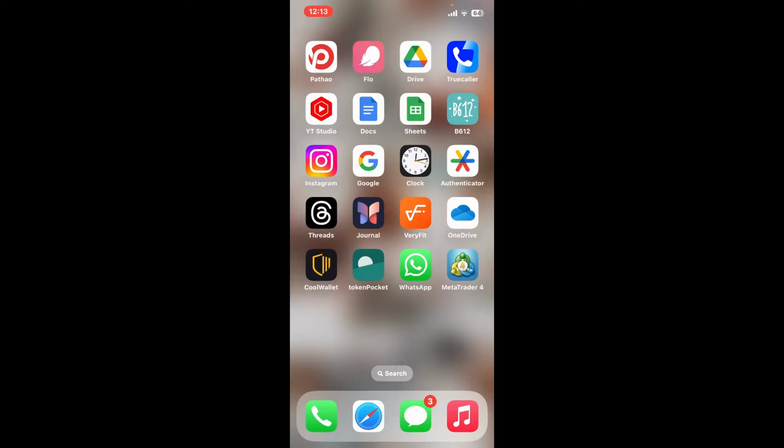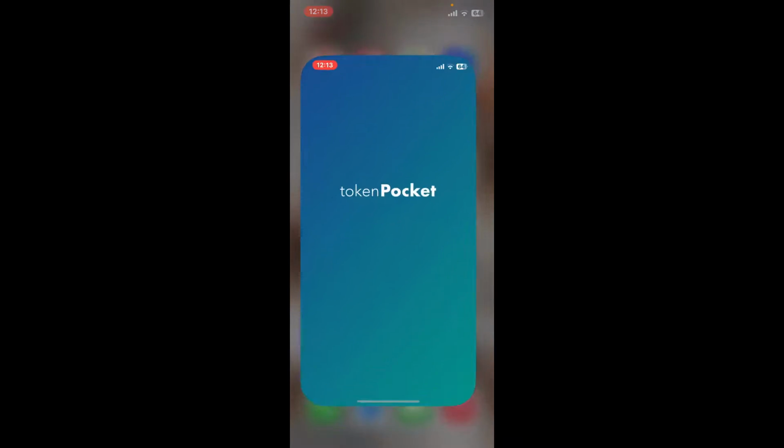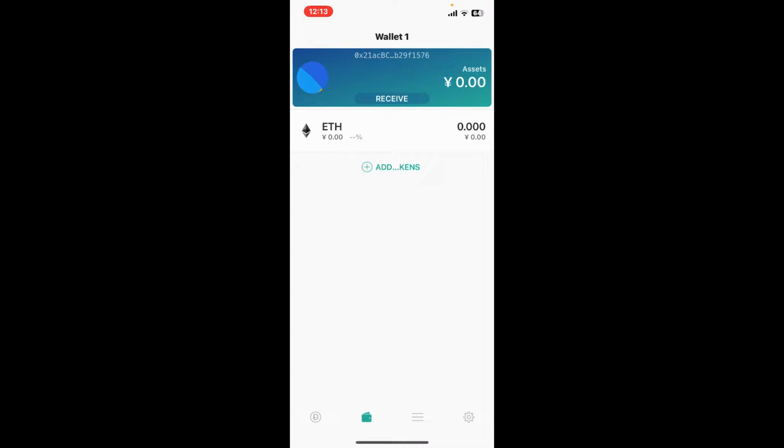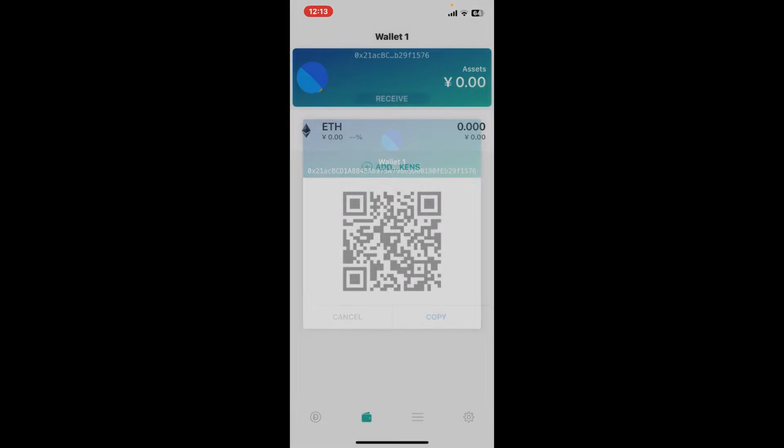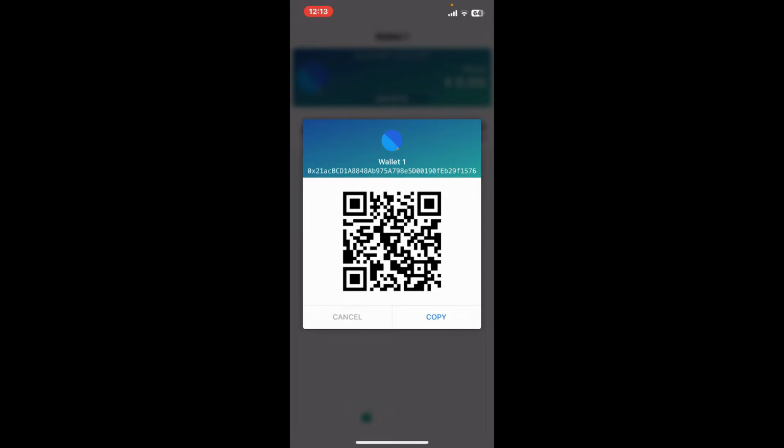First of all, open the TokenPocket application from your app drawer and make sure you are signed into one of the wallets. To find the wallet address, simply go ahead and tap on the Receive button at the top of your main wallet. You will then be presented with a wallet address and QR code on the display.